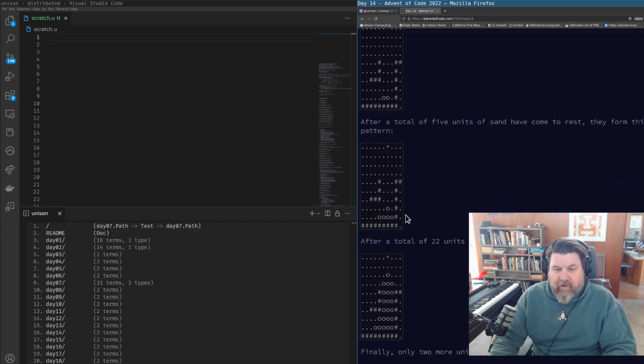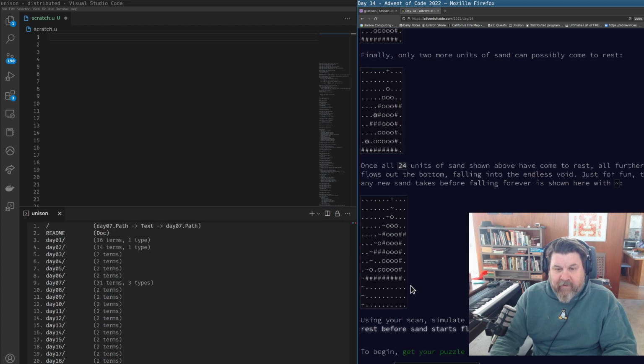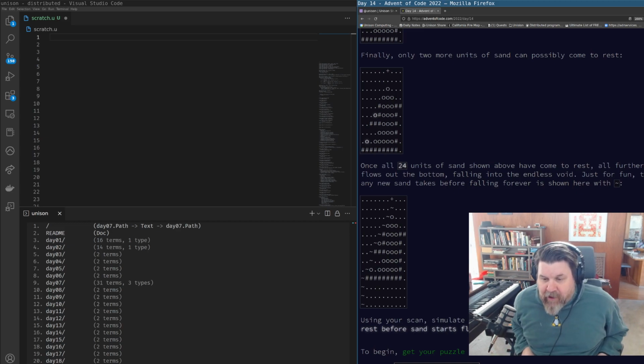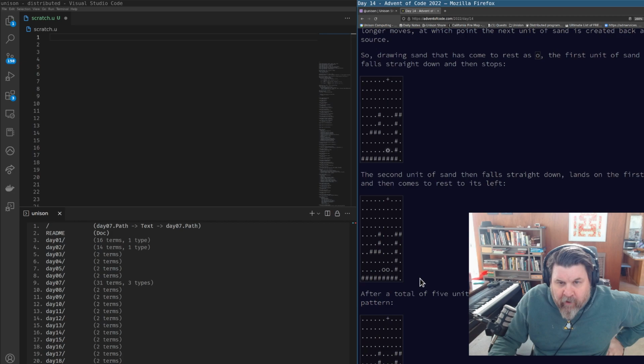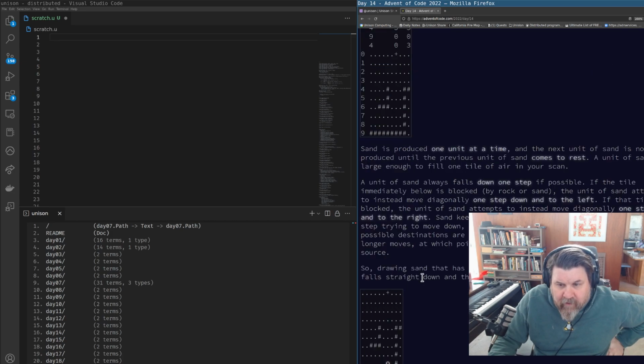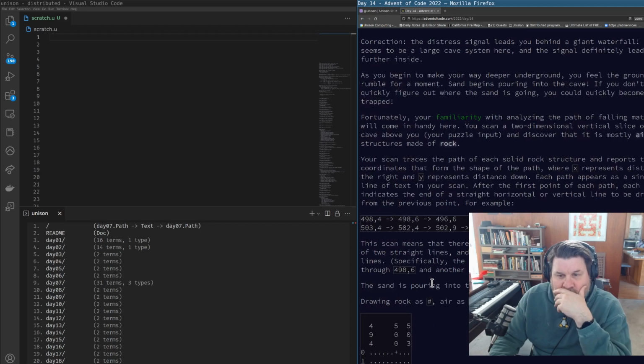Okay. Wow, all right. Wow, this is something else. Using your scan, simulate the falling sand. How many units of sand come to rest before the sand starts falling into the abyss below? Wait, okay, so the abyss is if they fall off the bottom of the world. Is that right? Yeah, right. Wow, all right.